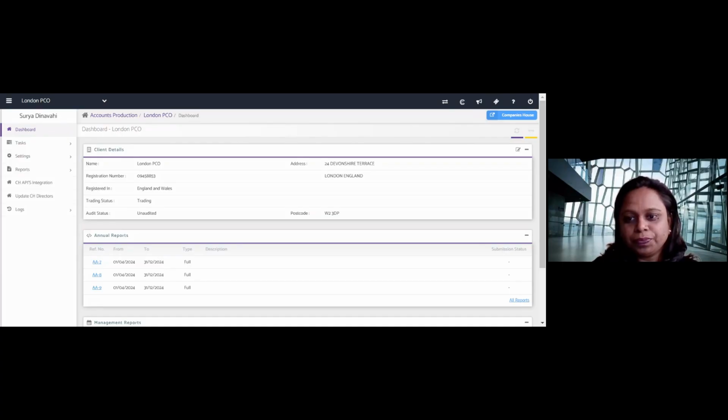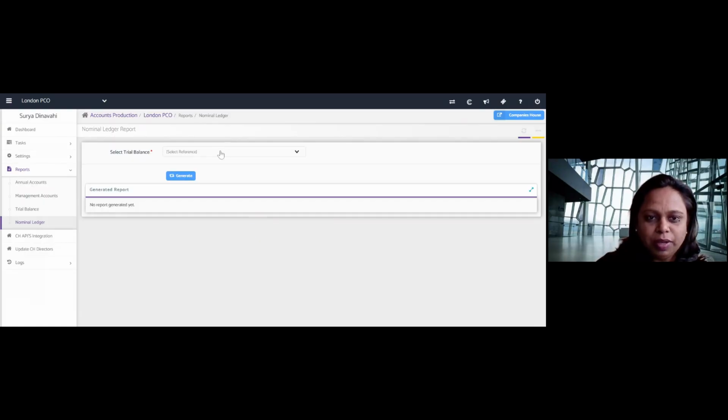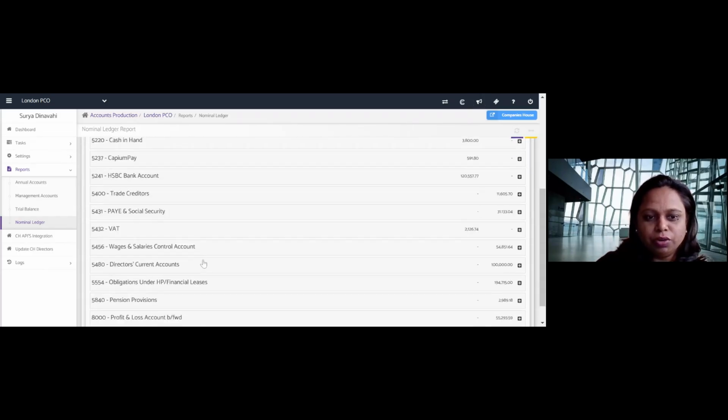Her question is, where can we post the journals? Let me show. I think journal entries can be done from the bookkeeping. Since you're using it for this, you'll be able to select the trial balance and generate nominal account codes.